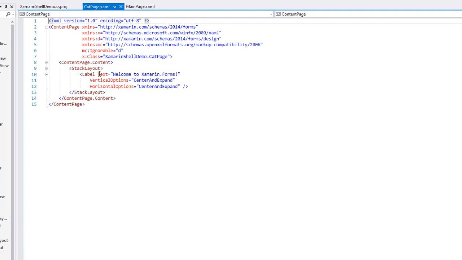And so we're getting our cat page XAML. By default, we have our label, welcome to Xamarin.Forms. We're just going to change this to cats. I'm not doing any C# coding on any of these pages. We're just going to worry about creating pages and then navigating those pages.